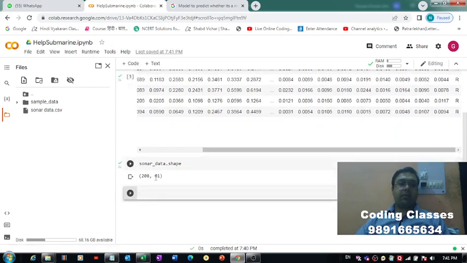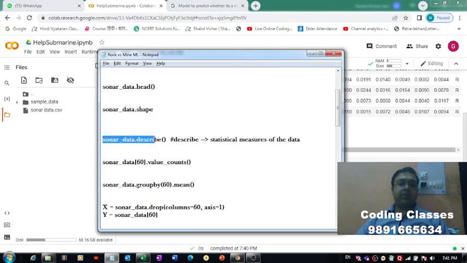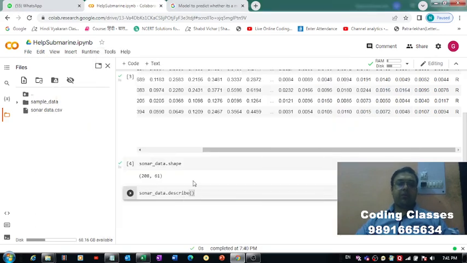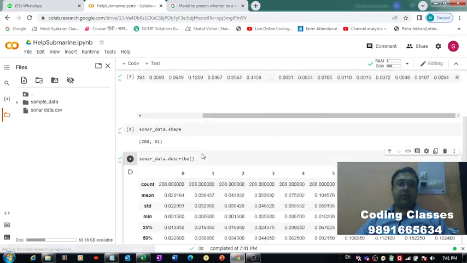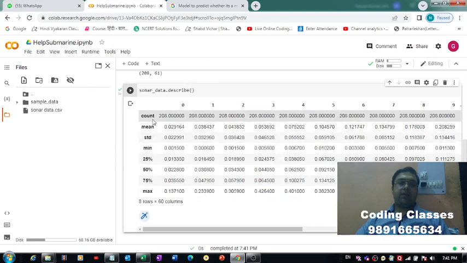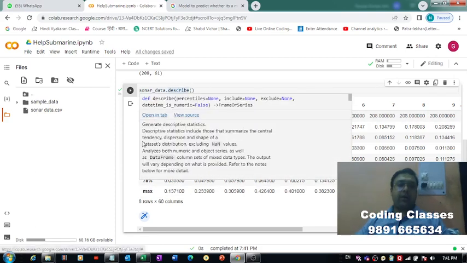Let's create another coding window. Now it's time for us to check the description. So describe is again a function through which we can do it. Let's execute this line of code. You can see it has given us almost everything we require for our data. It has given us the count, the mean, the standard deviation, then the minimum value, 25%, 50%, 75%, then the maximum values. So that's the function with the help of which you can find out all these things.